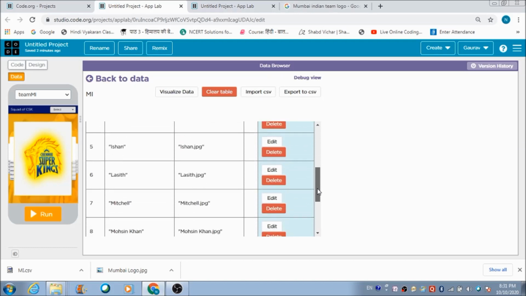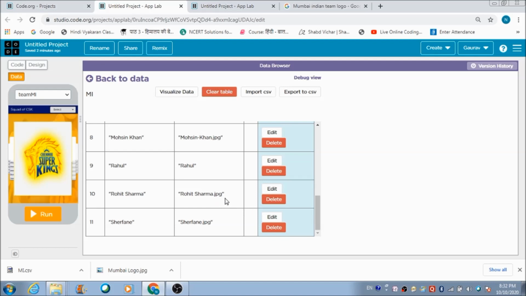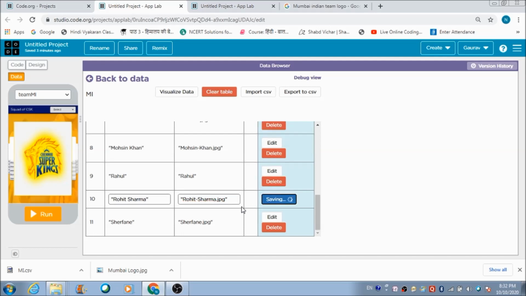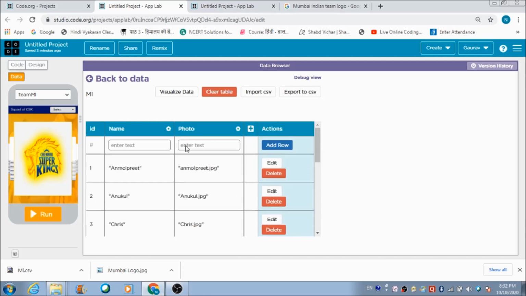The name which I have defined over here is like this. So I need to edit it, and I need to insert a dash sign like this. So you can edit it and save it like this. Likewise, I need to do the same thing for Rohit Sharma's image also. So this is how you can link all the images to this table.